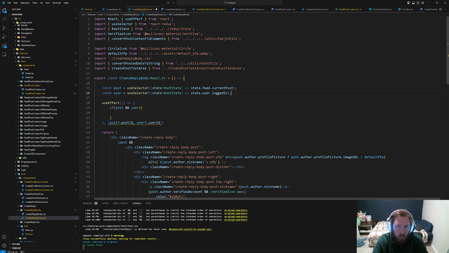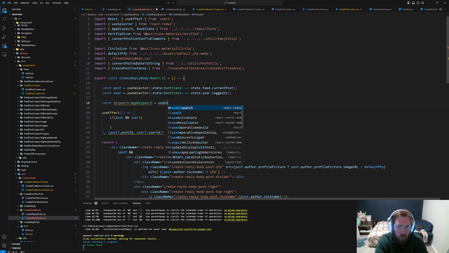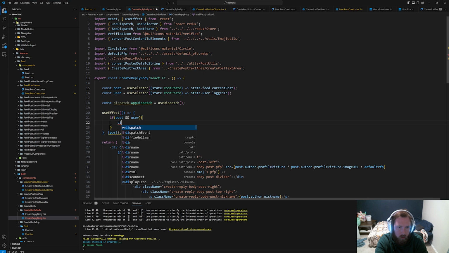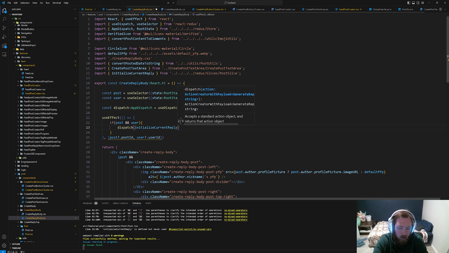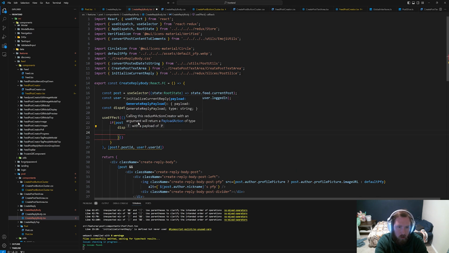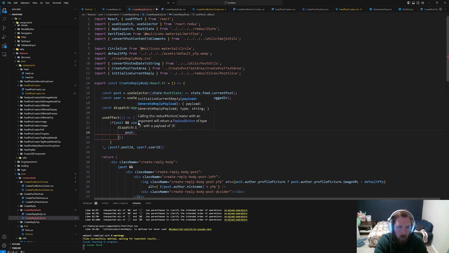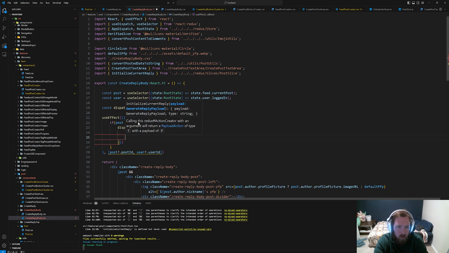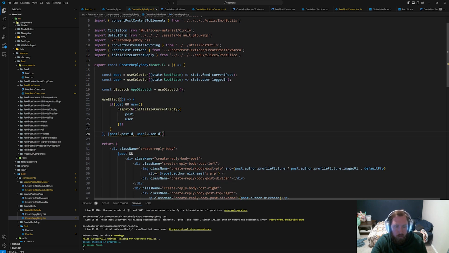We need to get a dispatch in here. const dispatch = useAppDispatch. And we're going to dispatch an initializeCurrentReply. And this is going to take in the author, I think, or the post, which is just post and user, which kind of just works out, I guess. So now whenever this opens up, it should theoretically initialize this.